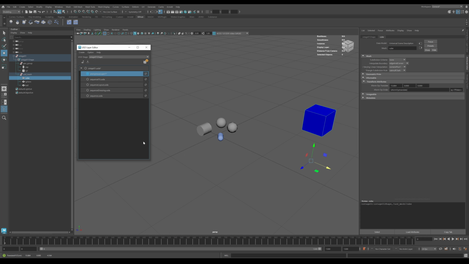And this is the whole point of USD, or actually one of the points about it and one of the benefits, is that it enables people from different teams and disciplines to work on the same stage and use layers to create overrides or manipulations to the same data. So they're not necessarily destroying one thing over another. So again, I could take this anonymous layer, rename it, export it out as a USD file, and then even load it into this particular Bifrost graph.